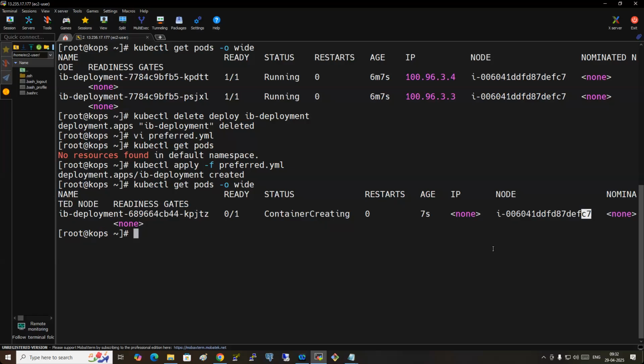Got it? You understand the concept? So preferred meaning it doesn't matter. It will first check MB-node, whatever the label that we have given. First, it will check whether the label is there or not. If the label is not there, then the scheduler will schedule the pod on any of the nodes. This is the concept. Clear enough?